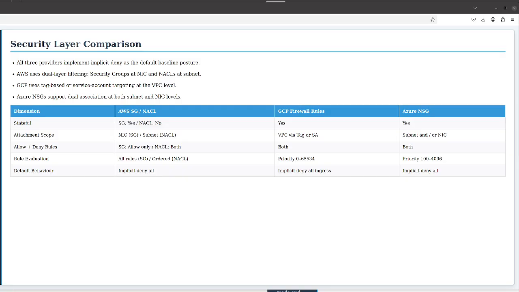The third dimension is rule type. AWS security groups support only allow rules. Network ACLs support both allow and deny. GCP firewall rules support both allow and deny at the VPC level, and hierarchical firewall policies at the organization and folder level add additional allow and deny capabilities that override project-level rules. Azure NSGs support both allow and deny rules with numeric priority ordering from 100 to 4096, where lower numbers are evaluated first.